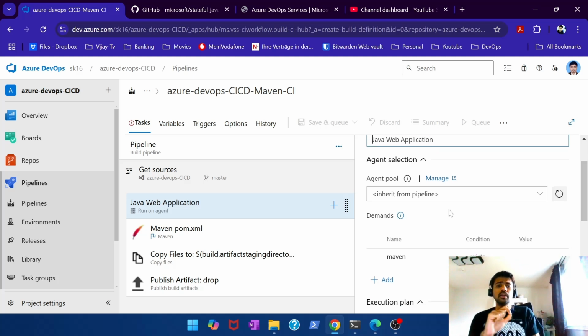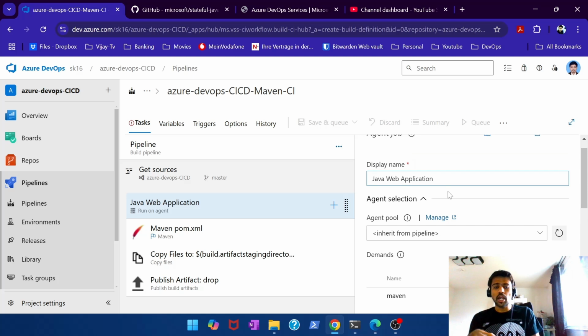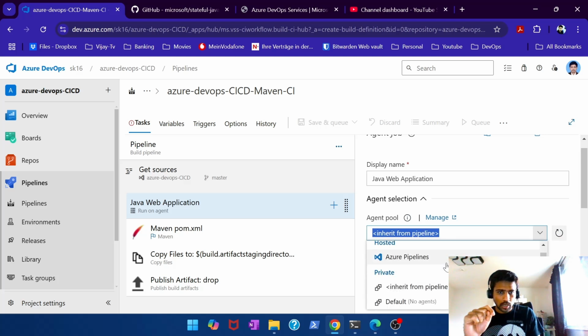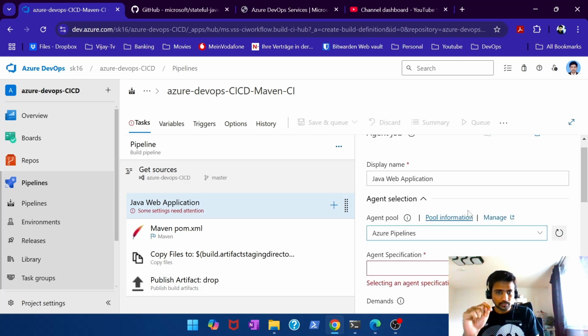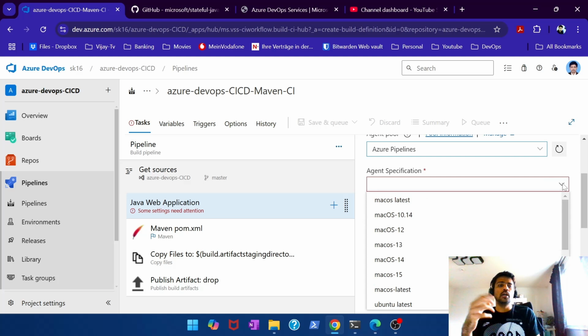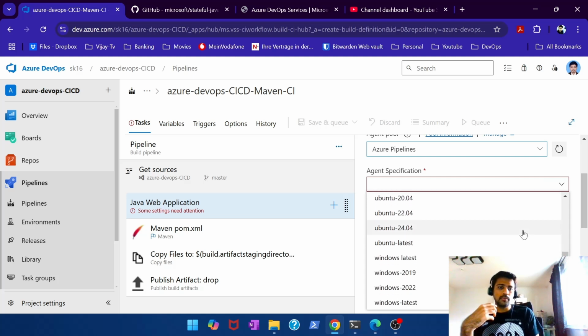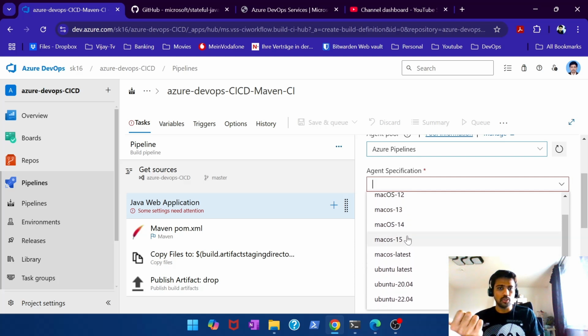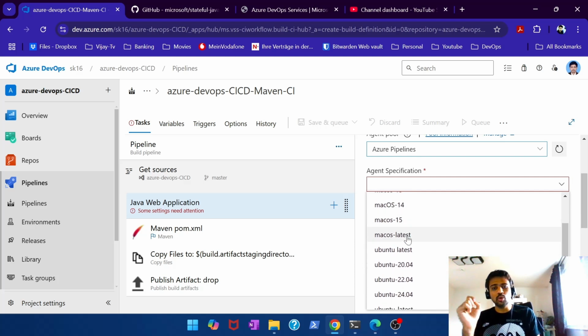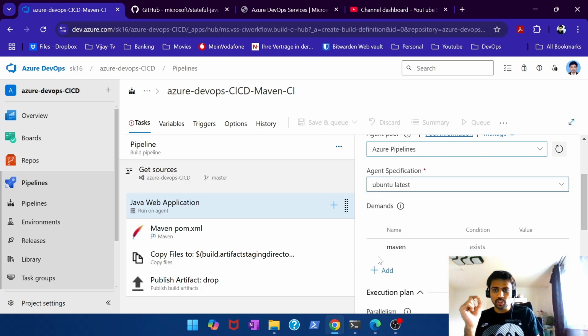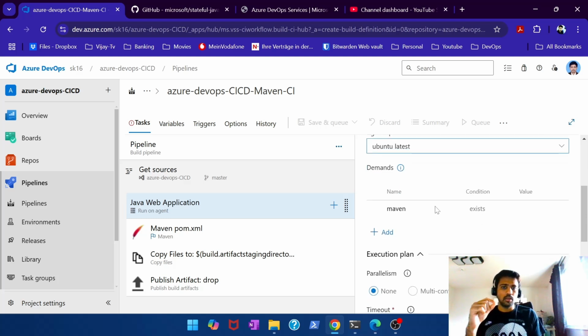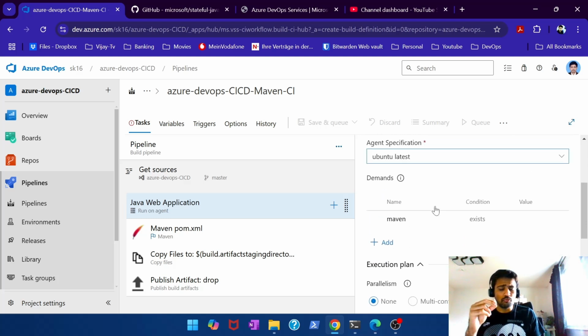Right. So similarly, Azure DevOps also has its own Azure-hosted agent pool. And here you see agent pool. I click on Azure Pipelines, and it is going to give me a list of the hosted agents that Azure has. You have Windows solutions, you have Ubuntu Linux solution, you have macOS solution. I'm going to go for the Ubuntu solution. And with that, we are good. You don't have to worry about other stuff.